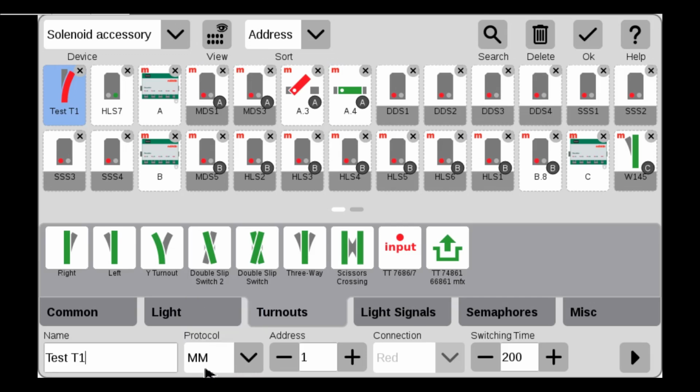It only means the MM protocol is from Motorola, which Märklin is mostly using. But this system can also handle DCC. The difference is, of course, in MM you have about 245 addresses, and in DCC you have almost 10,000 addresses. I use MM, it's enough for me. But if you want to use DCC, it's up to you.